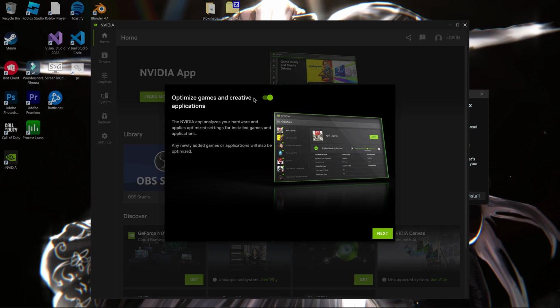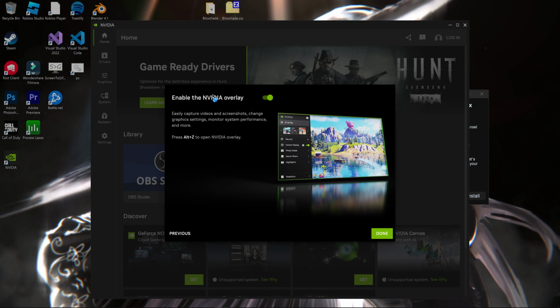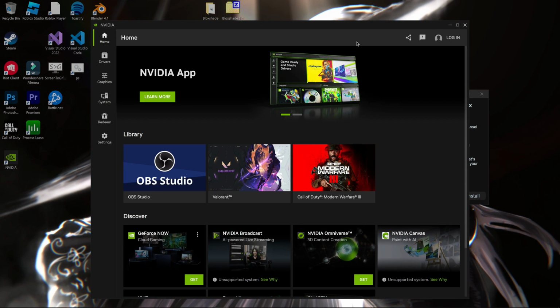So then it's going to show this process again. Just click next if you want. Make sure this is enabled. Click done. And what you'll notice is that it doesn't show the relaunch prompt.